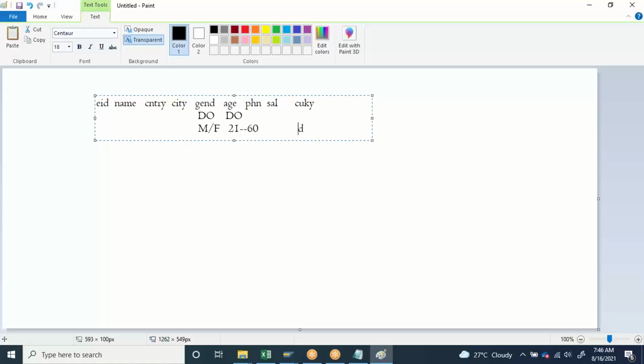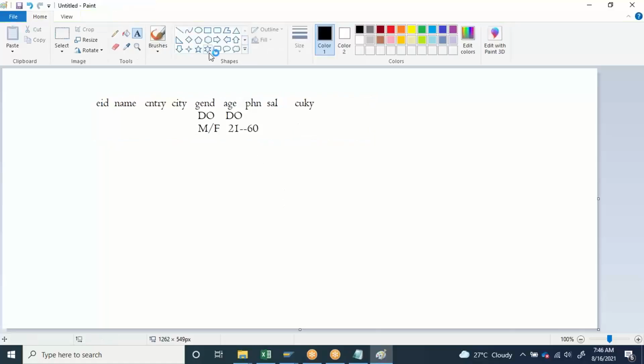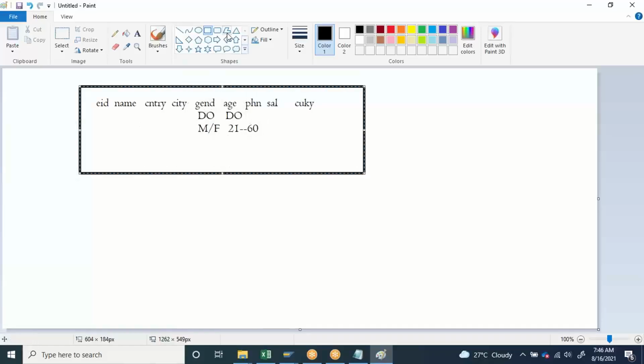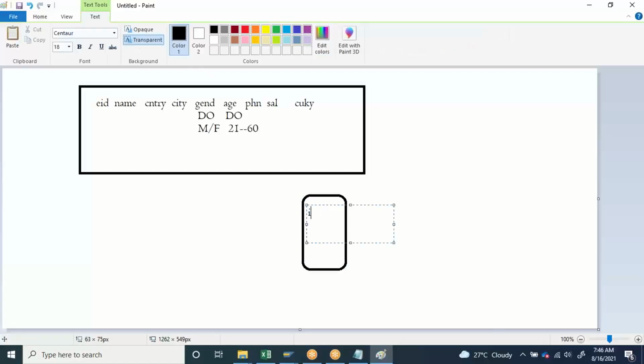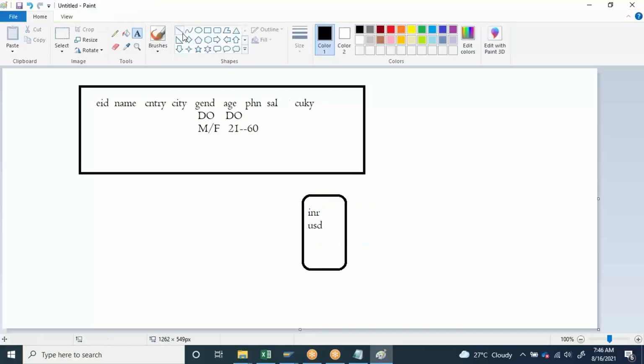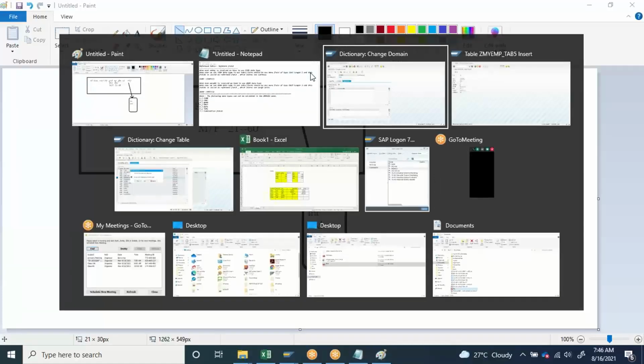So what I can do is, this is one table. I will create one more table with only INR and USD, and link these two tables. Linking of two tables. Let's see this.